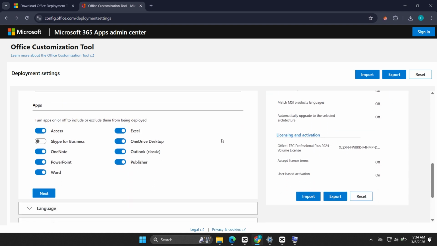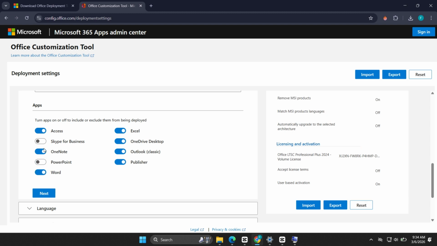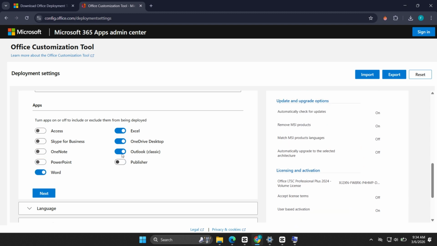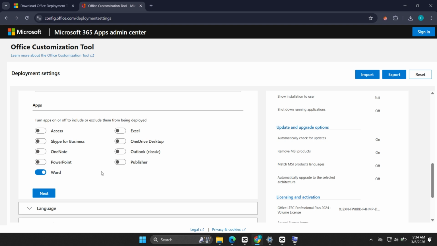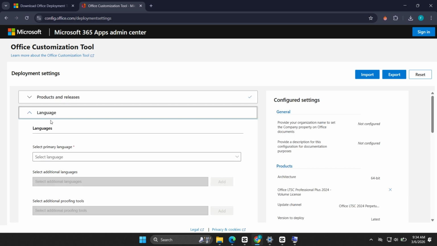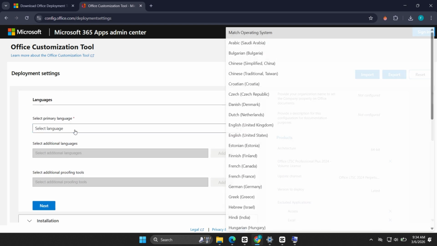Now scroll down to the list of applications. By default, many Office apps may be selected. Since we only want to install Microsoft Word, deselect the other applications and leave Word selected. This will make the installation smaller and faster because only Word will be installed.